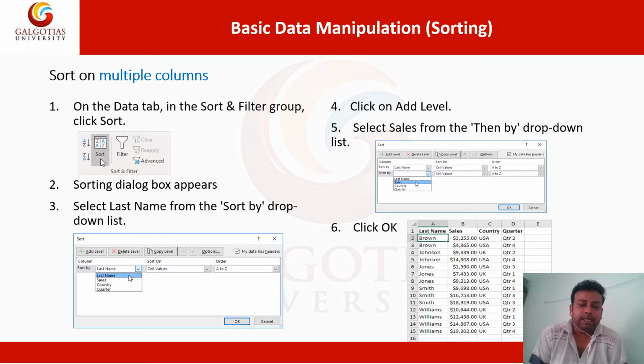Actually here you have to select the custom sort. In this particular example, you see on the right side the table. It has last name, sales, country, and quarter, so 4 columns are there. In the custom sort panel, first we have to choose last name. Then you have to add another level, so you click on the Add Level option.